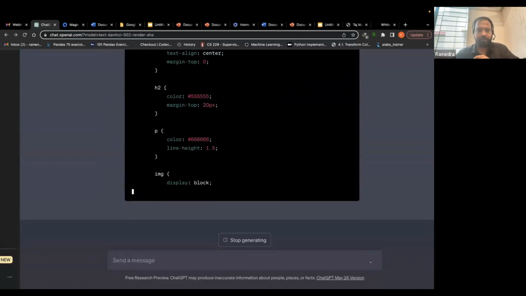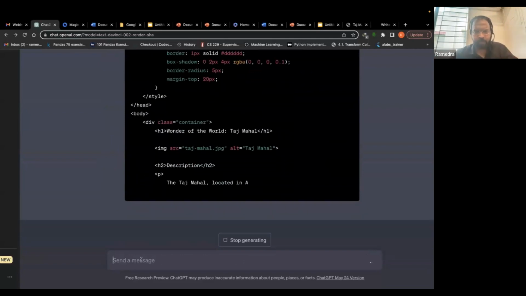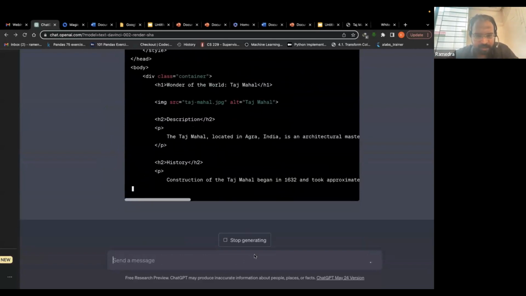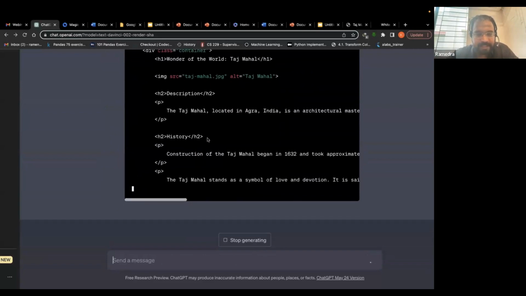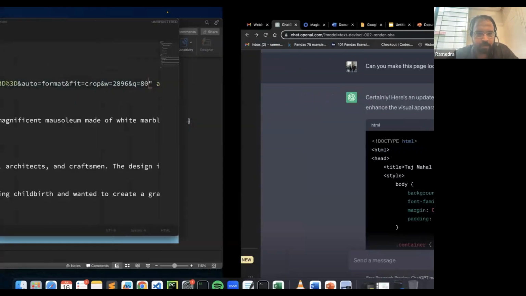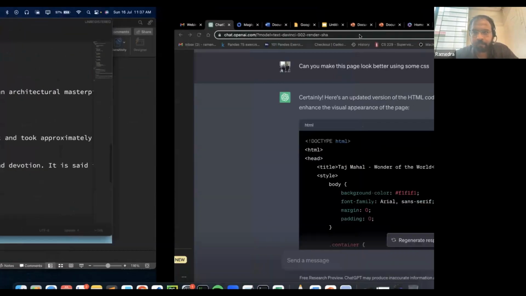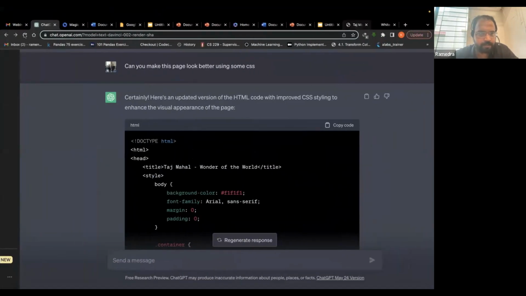So now it is going to generate more code using CSS. Even though I don't know what CSS is, I don't understand this code, we'll see if it looks better or not. Okay. So I'll take this whole thing. There's an option called copy code. I will go to my text editor, take all this, delete everything, and save it. I'll come back here and see if it is looking better.